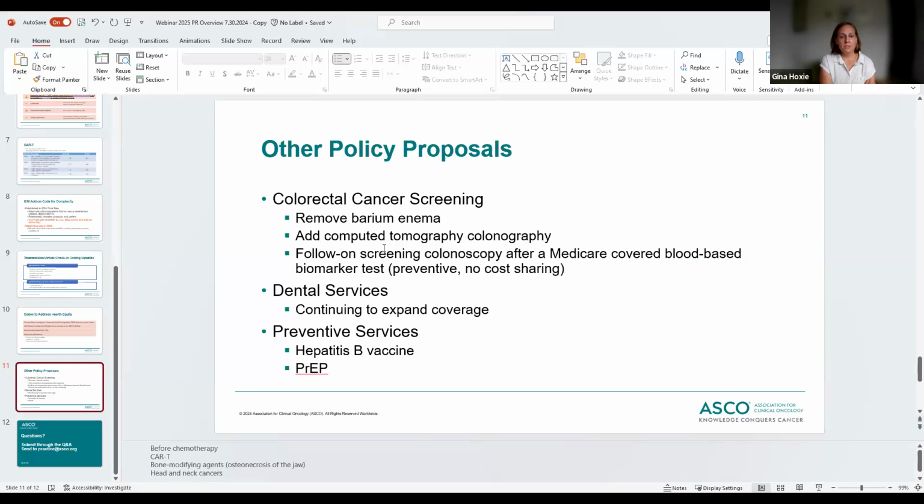A couple notes on dental services. They are continuing to expand coverage of dental services. Last year, they finalized a proposal to cover dental services for cancer patients before and during chemotherapy and CAR-T. They are also covering dental services for Medicare cancer patients that are receiving bone modifying agents, as well as those that have head and neck cancers.